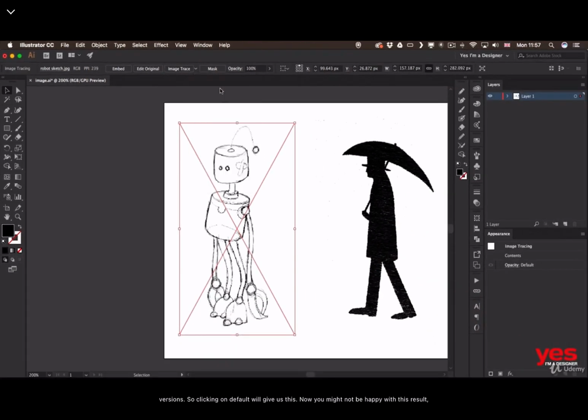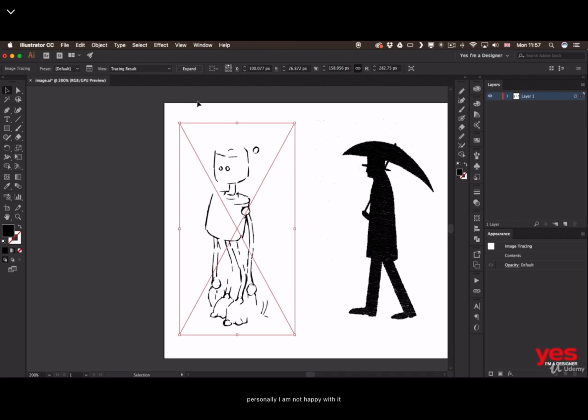So clicking on default will give us this. Now you might not be happy with this result. Personally, I am not happy with it. So what can we do?